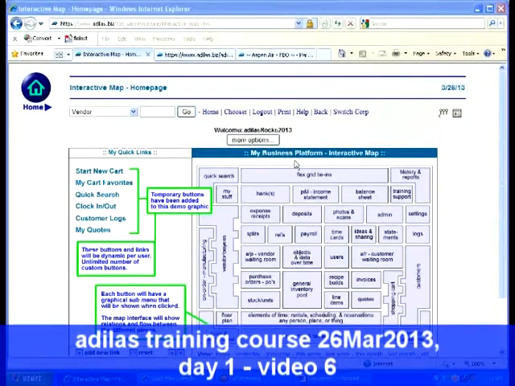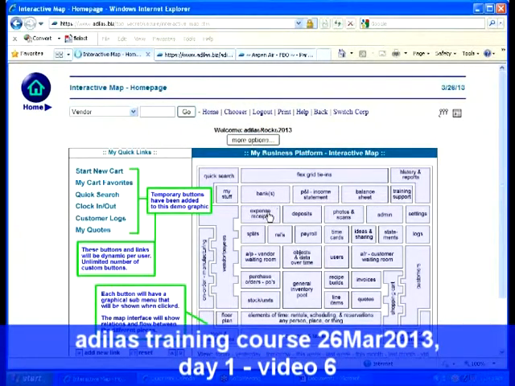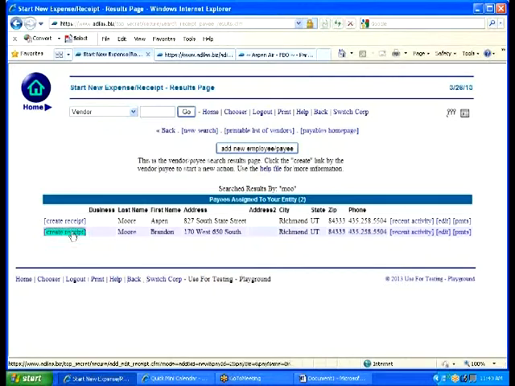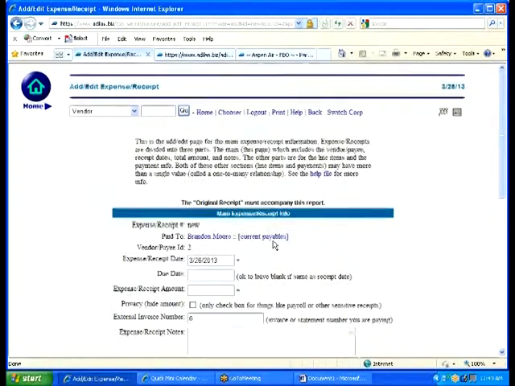Let's say that I am owed some money. So I'm going to go to expense receipts, and I'm going to say create a new expense receipt, and I'm going to find myself over here in the employee quick link, or I can even just browse myself. Employee, and I'm going to see if I can find myself, Brandon, yes. Create it. How much do I owe?